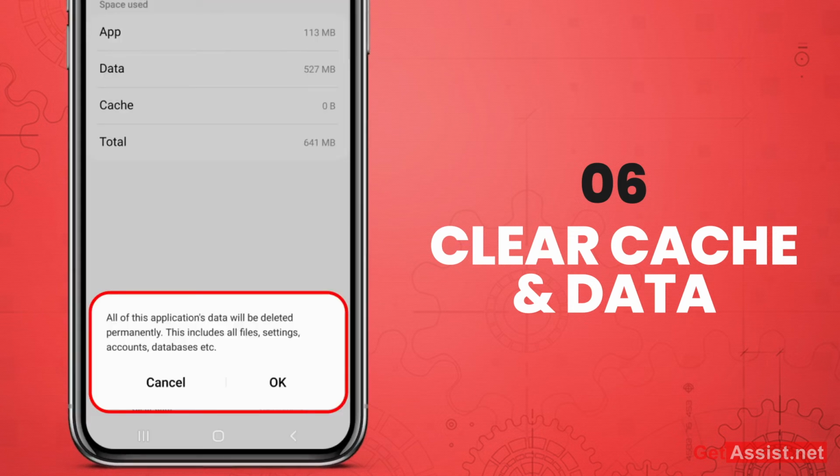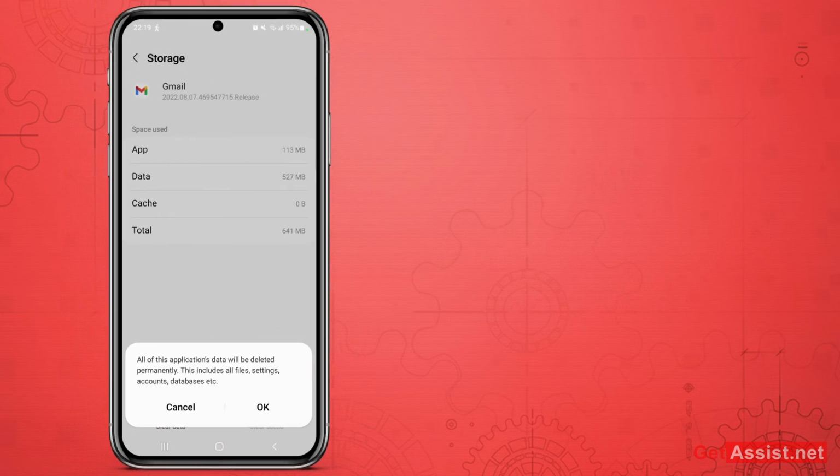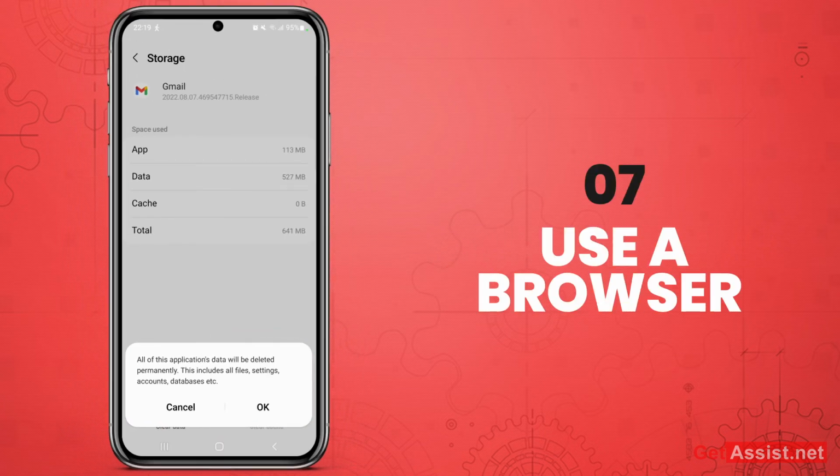You can log in again, and apart from that, you can even use a browser to log in to make sure whether the issue is with your account or the Gmail app. If you are able to log into Gmail on a browser, it means the glitch is with the Gmail app.